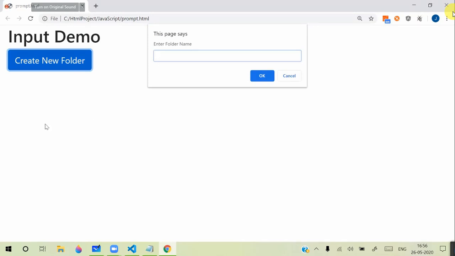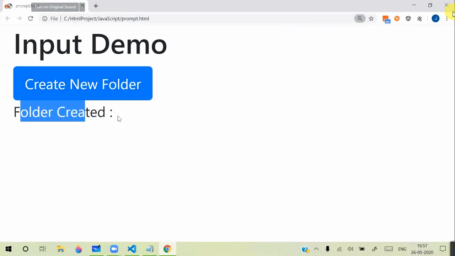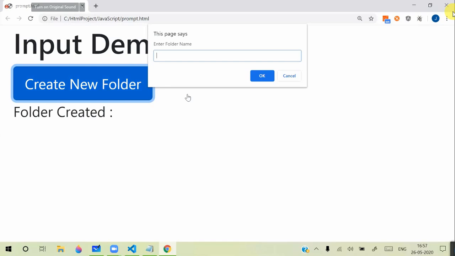That means you can see folder created, empty message, nothing is there. An empty message is displayed here. Okay. Click on create new folder and you click cancel, with value or without value. Without value or with value, cancel means it is cancelled. When you click cancel, you can observe it is submitting null.